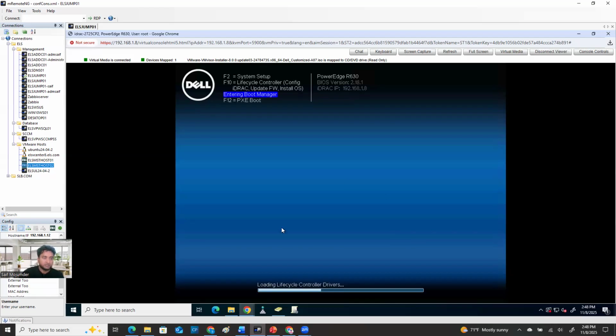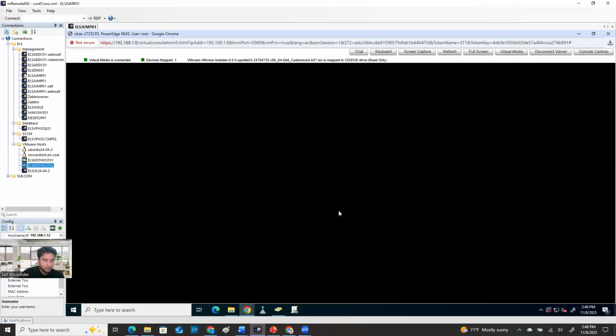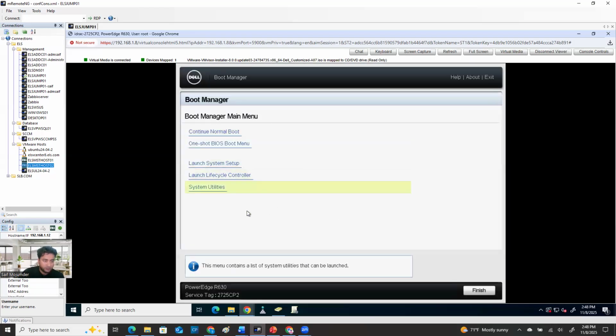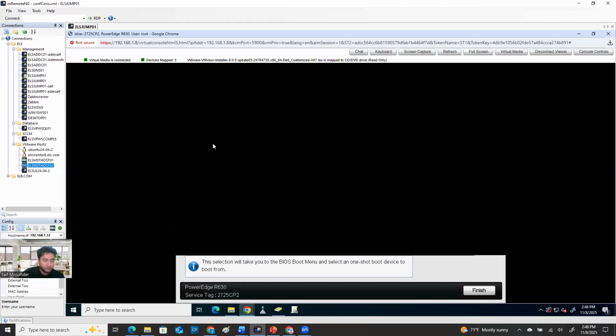So now it says entering boot manager. This is the final installation. Now it shows one-shot BIOS boot menu, continue normal boot, launch lifecycle controller, system utilities. So we should look for the boot menu with the one-shot BIOS boot menu. Click here.